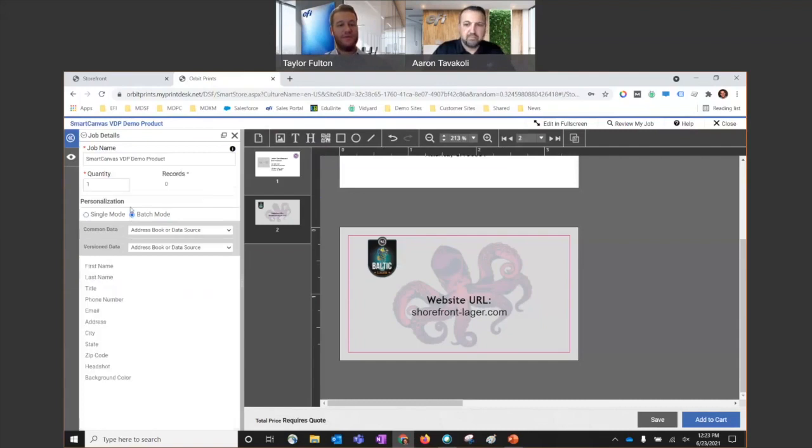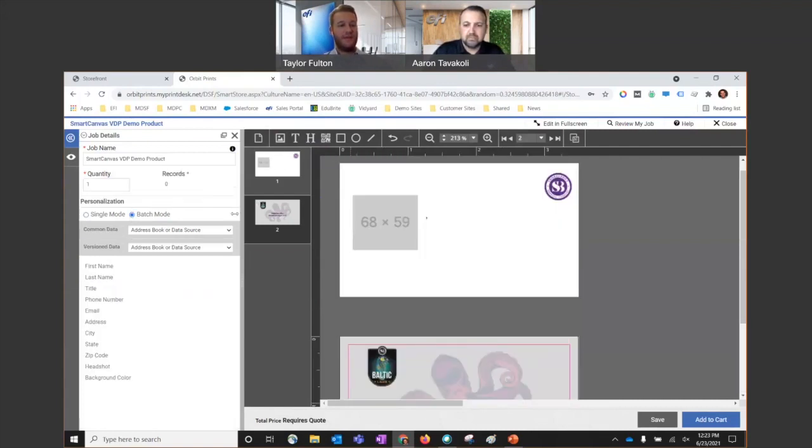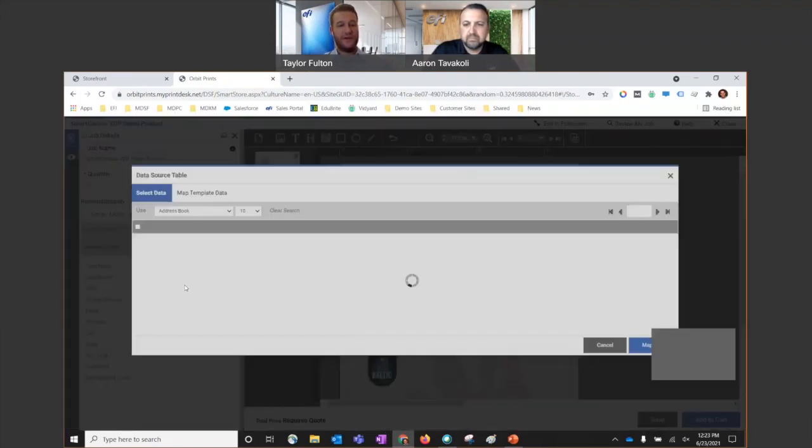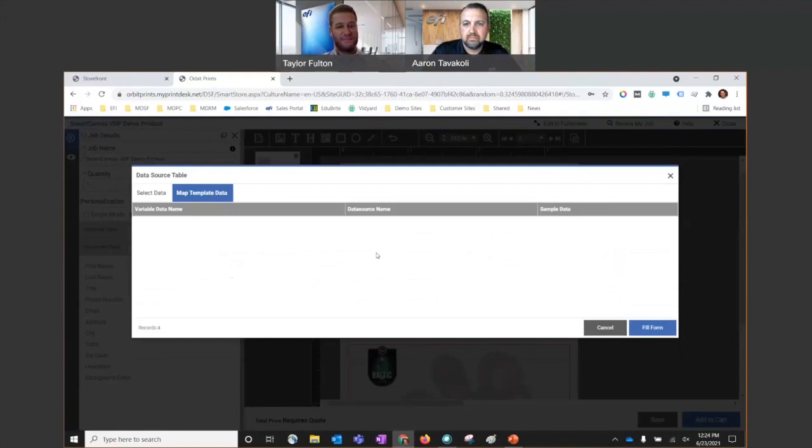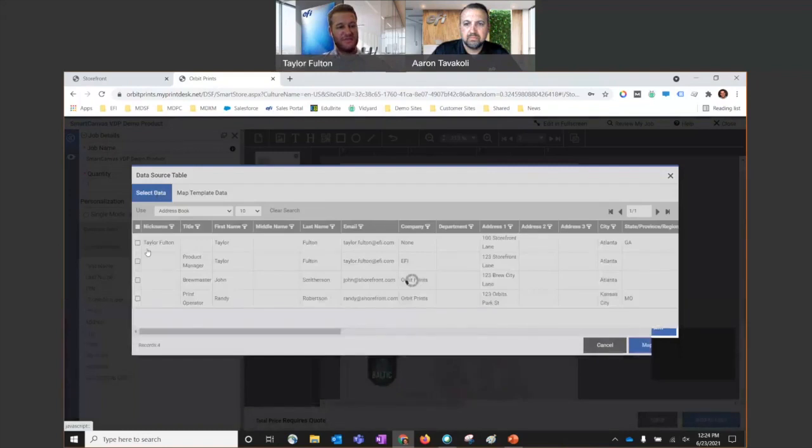If I now go into batch mode and scroll back up to the top, you can see now with this version data dropdown, I can select to either upload a data source or use my company address book. If I use my company address book, it's going to open just a few contacts that I have in my address book today. So I have myself, I have John, who's our brewmaster, and I have Randy, who is our print operator. Simply by going to mapping, let me actually select the data first. Select myself, John, and Randy.